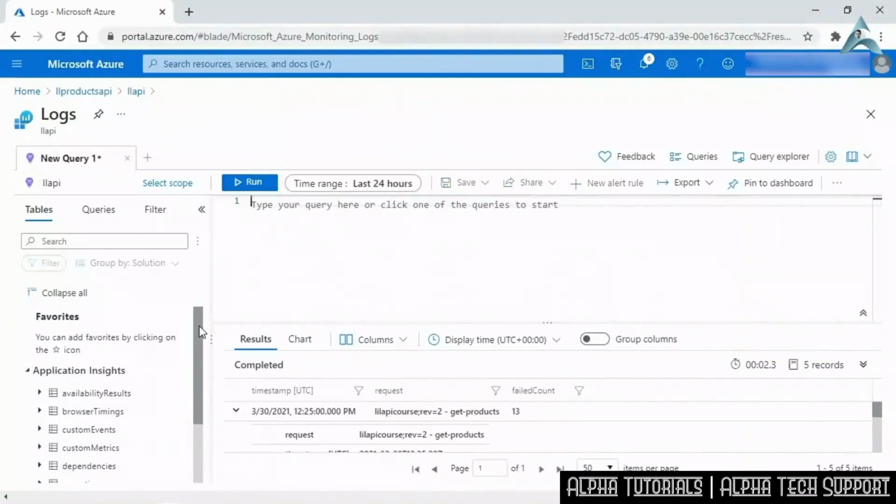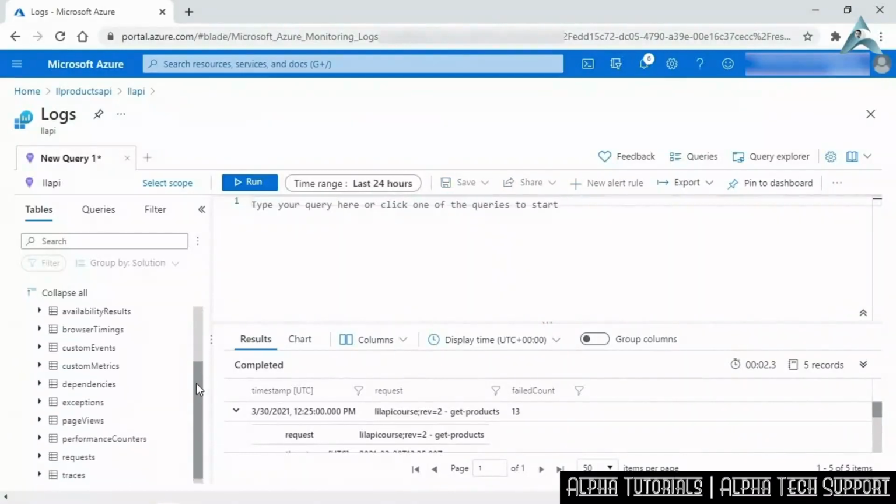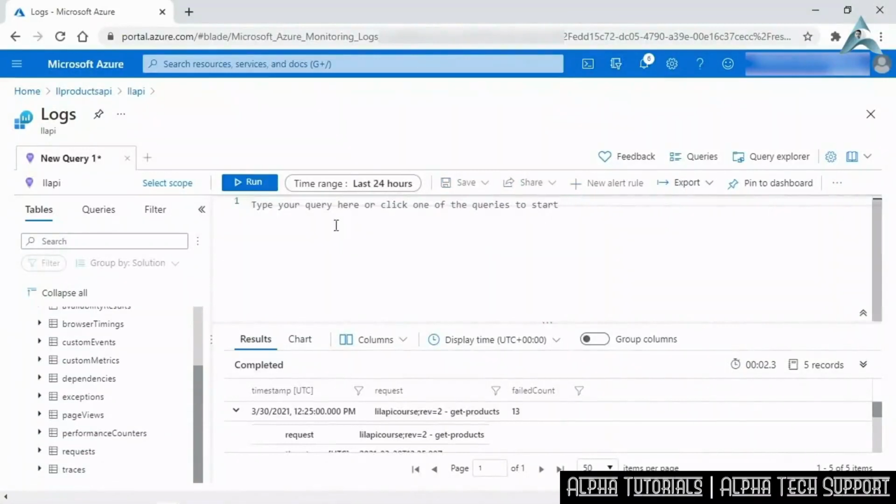Here, on the left, we have the tables that we can query. And one of the tables is requests. This will contain all the requests that were made to the API. Let's go ahead and type in requests.